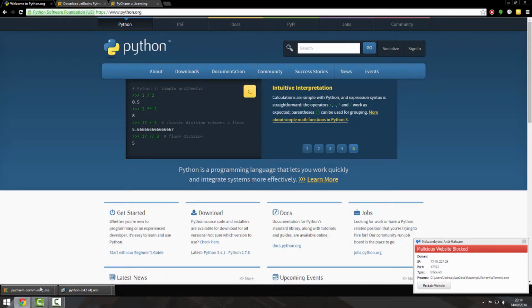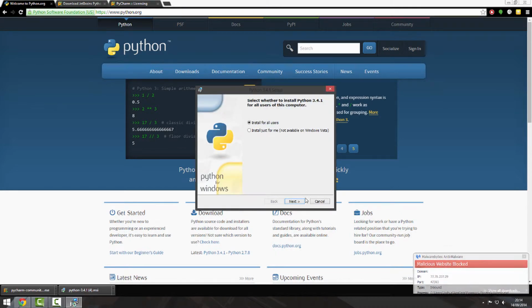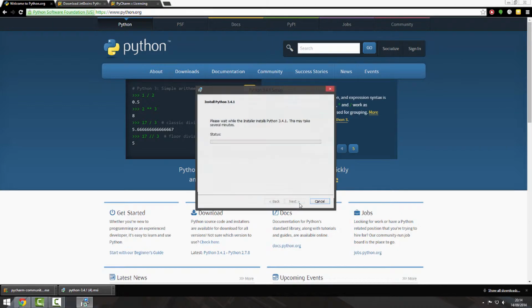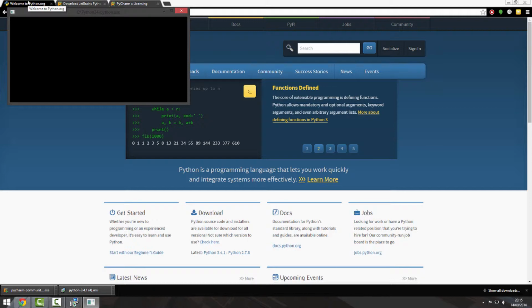Okay, so once you've done that, what you need to do is press the installer, run it, preparing to install for everybody, next. Just accept the admin permissions and install it. And that's pretty much it for the Python. I'll just leave that there, installing, and we'll head over to the next thing, which is the JetBrains PyCharm IDE, the Integrated Development Environment.